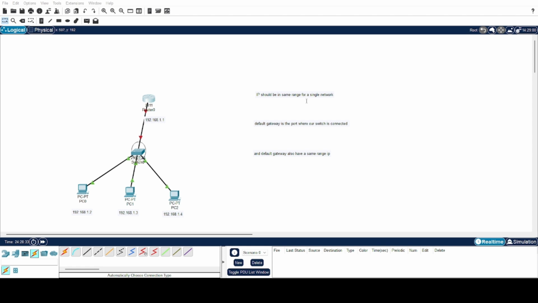1.1. Now one thing you must remember here: the wire which is coming from the switch to the router, the port where that wire is connected, that port's IP we call the default gateway. Now don't forget to turn on the router. We have to turn on the router from here. Now our router is turned on.